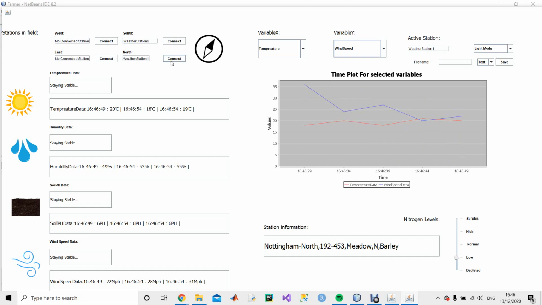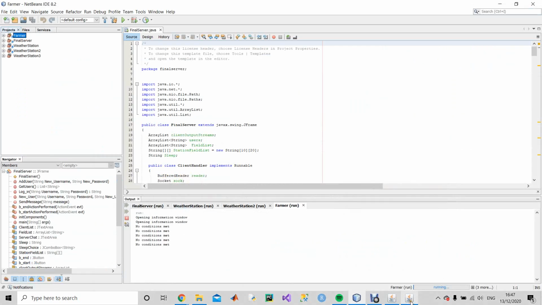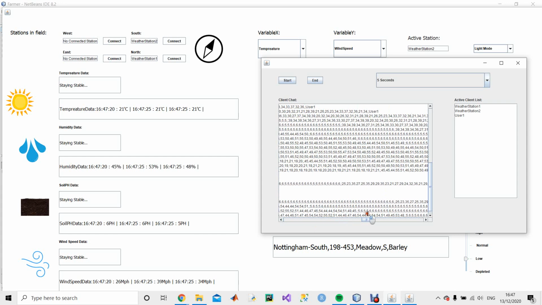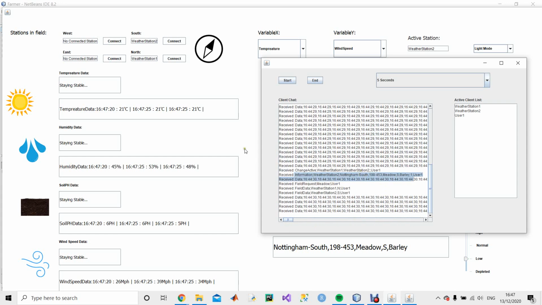Let's just connect. I can't remember which station we connect to. It's weather station 1, and we can connect to weather station 2. You see there's different data for weather station 2. You see the static data updates and the active name updates. And if we switch over to the server, you can see that we had a change request, and now it's receiving data from weather station 2 at different intervals. Change active weather station 1 to weather station 2, and then you can see all the information being sent over by weather station 2 and its data, which is great.